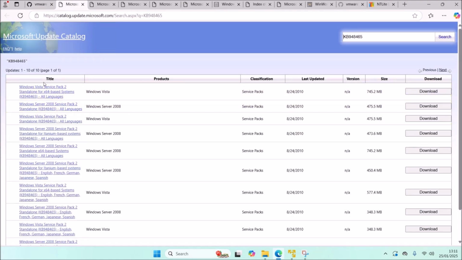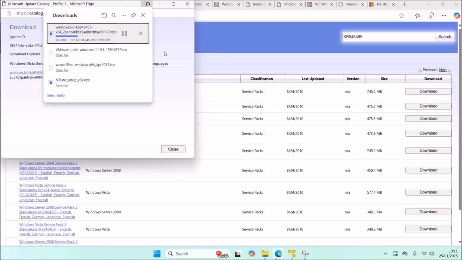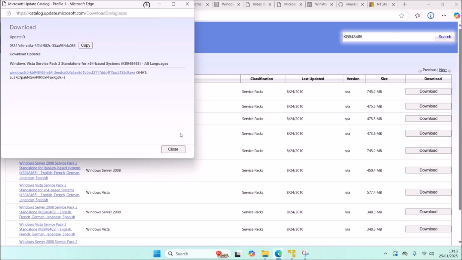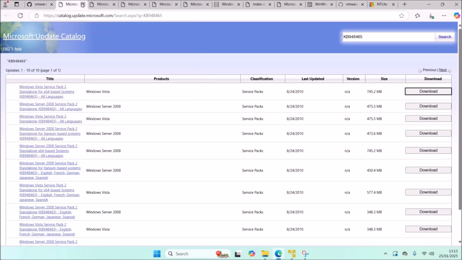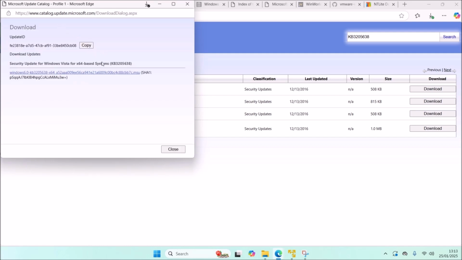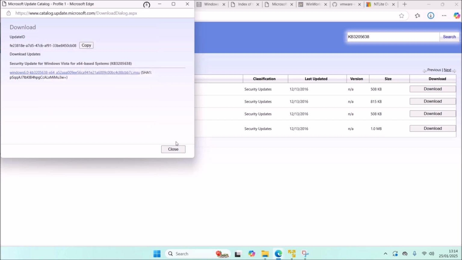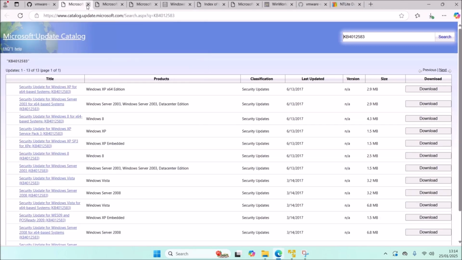And what we essentially want is Service Pack 2. Make sure that you download the x64 version. And then we've got 4 smaller security updates. So once again, make sure you download the x64 version.